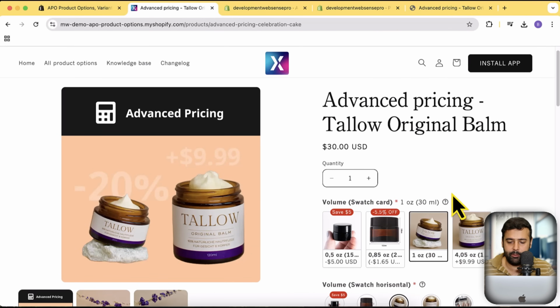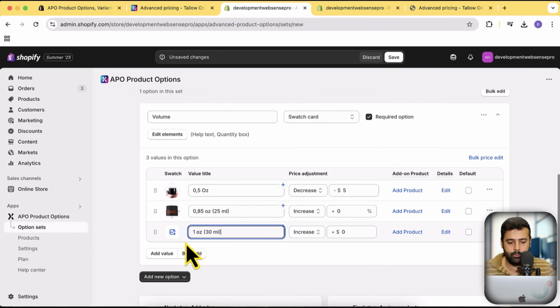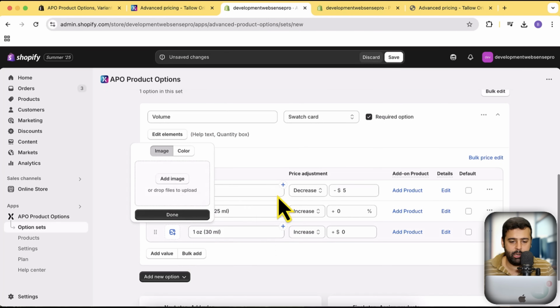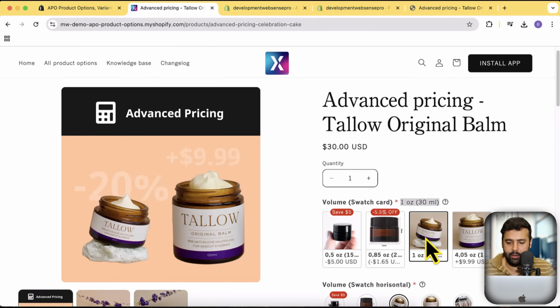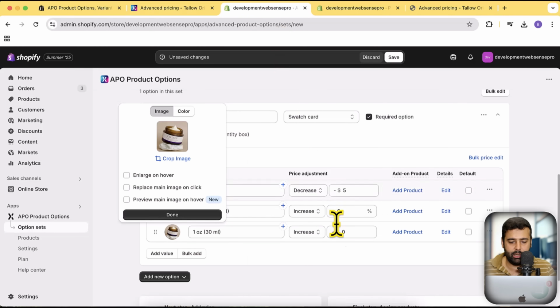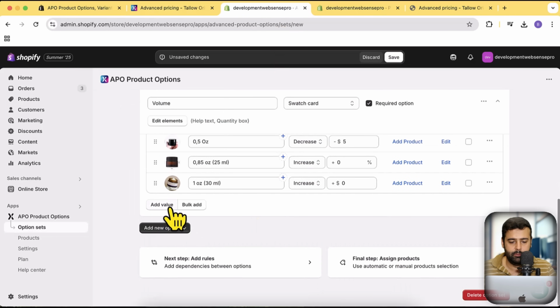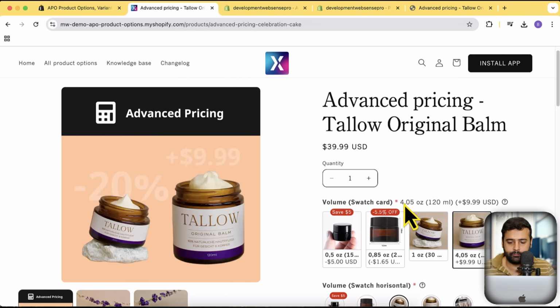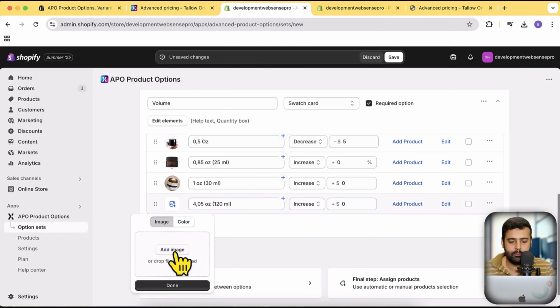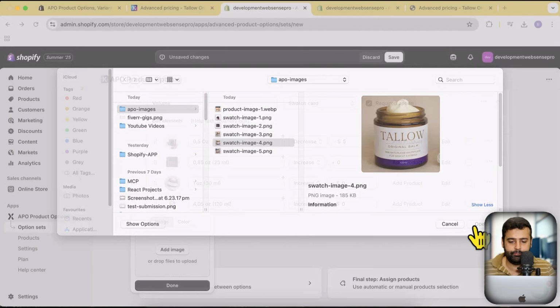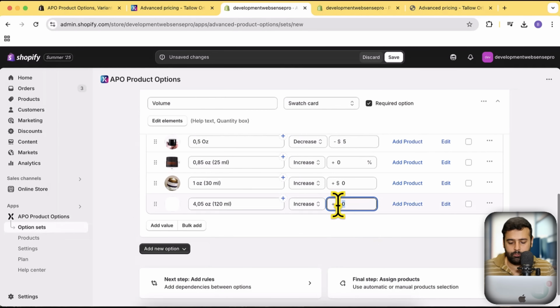So let's add the third item. That's our third item. Adding the swatch image. And here there is no price increase and decrease. So we're going to leave it as it is. Adding the fourth one, which is increasing 9.99 USD. So let's do that. Simply gonna add 9.99 in increase here.